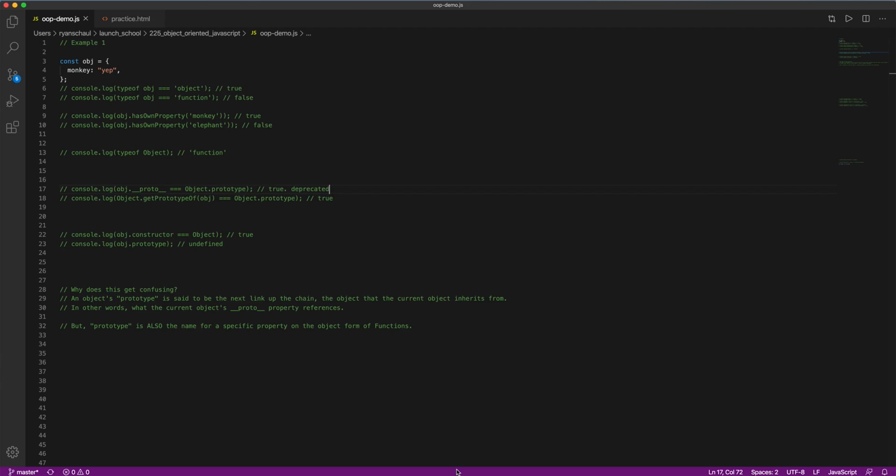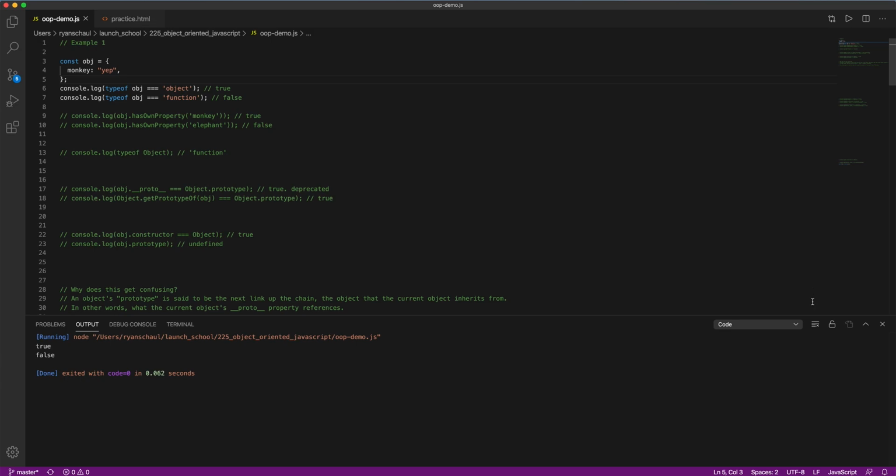So let's just look at a simple example. First, I've just created an object here that has a property monkey that has a value of the string yep in it. So just some sanity checks. Is this object that I've created, is it an object? Yes, it is. Is it a function? No, it's not.